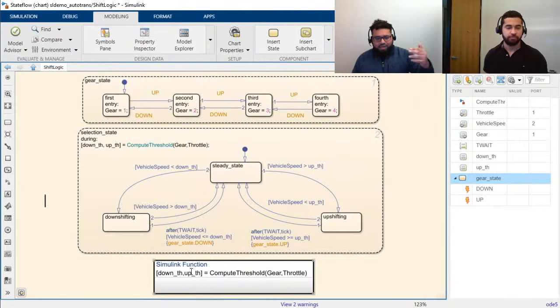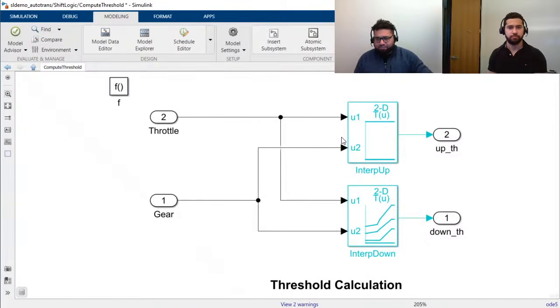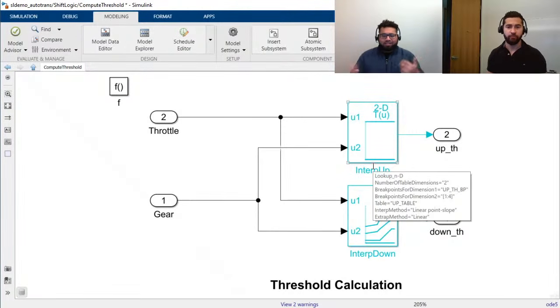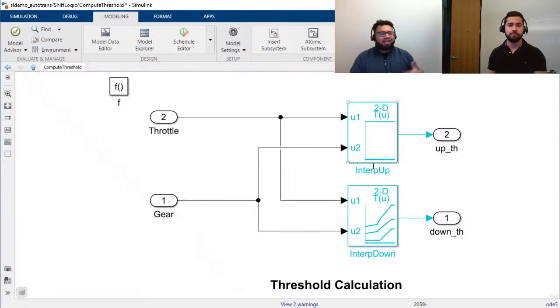But if you open up the simulating function, what you have in here is essentially just a couple of lookup tables. So based on throttle position and gear value, it'll tell you what your thresholds are. It's just a lookup table. This could very well be PID controllers or whatever simulating models that you have. I think one good way of looking at this is if you've got, say, a vehicle that has two modes of operation. One is position control and one is velocity control. You can use Stateflow to control that and pick which controller is being used at any point in time. Right. Yep.